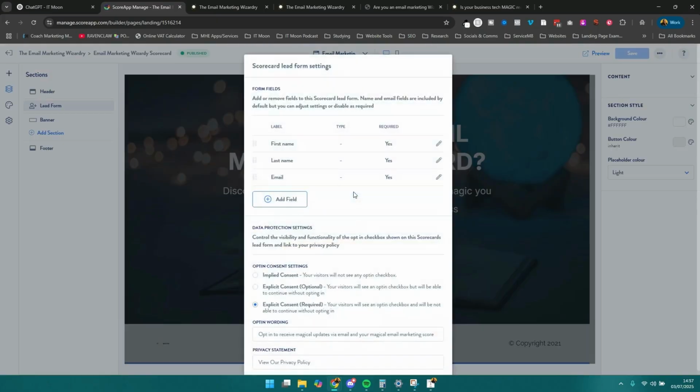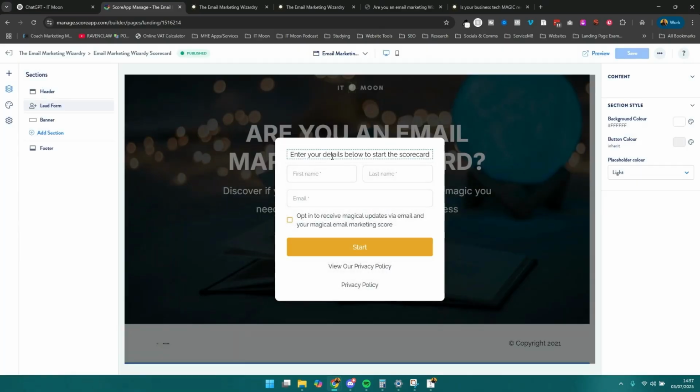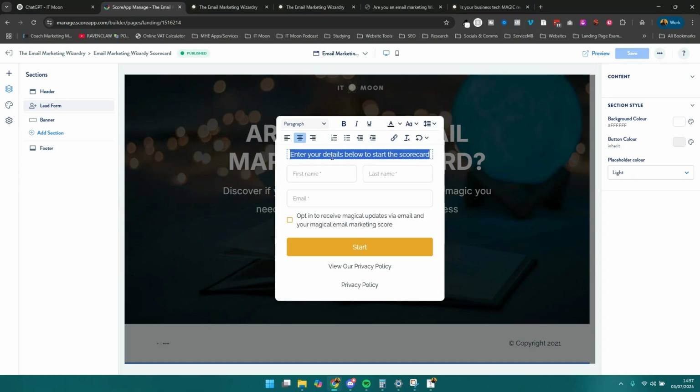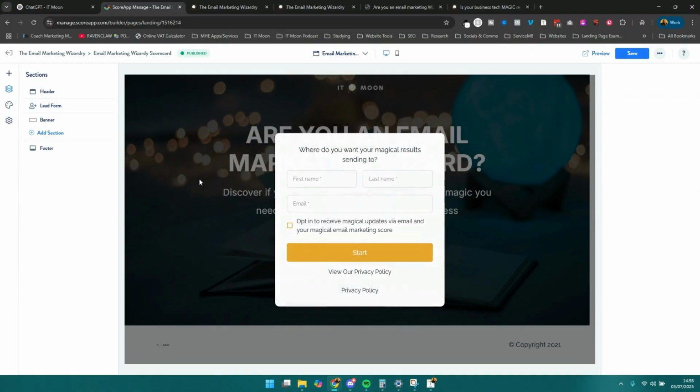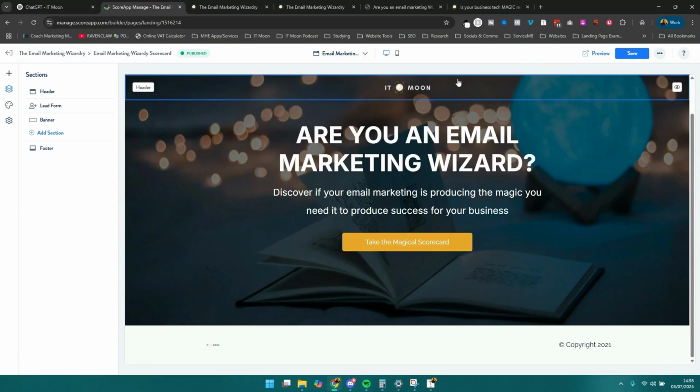And obviously you have to go to form settings to change any of this, which we've already done the form settings. It may be that you want to do this and change the text. So it could be, where do you want your magical results sending to, for instance, like that. And happy days. So I'm now going to press save. And we have our scorecard.